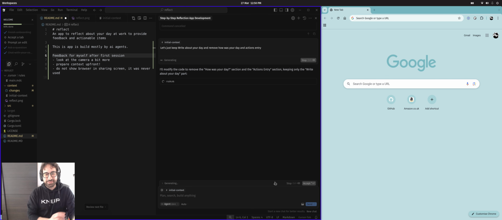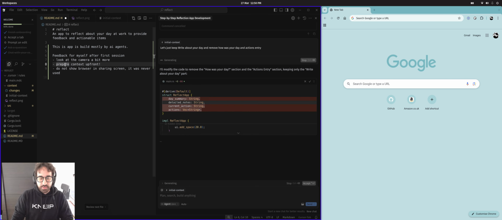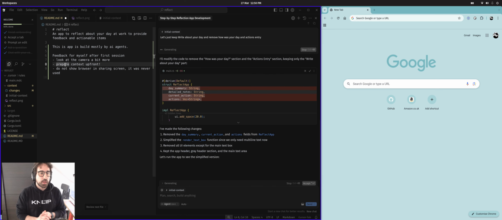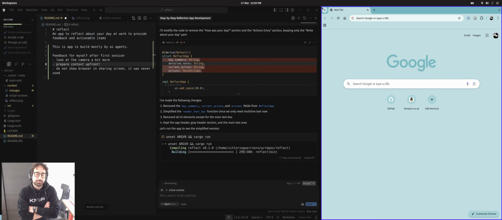As you can see on the left hand side, I actually left some notes for myself. I have to prepare some context up front. I did not prepare any this time because there was no heavy lifting to do. And I say do not show browser in the screen. So this is very interesting. I'm showing the browser on the right hand side because every time I press run command, it will open a new app. And because I'm using a tiling system in Pop!_OS, this kind of is useful to keep always some preserved space to run the app. Nothing very interesting. It's just the way I work.